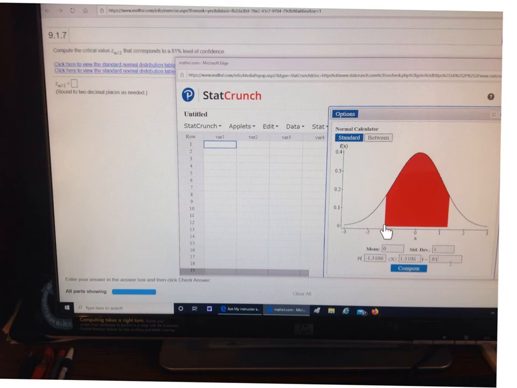They do give this one also, but that's not the one we want. We want this score here. So I hope this helps.